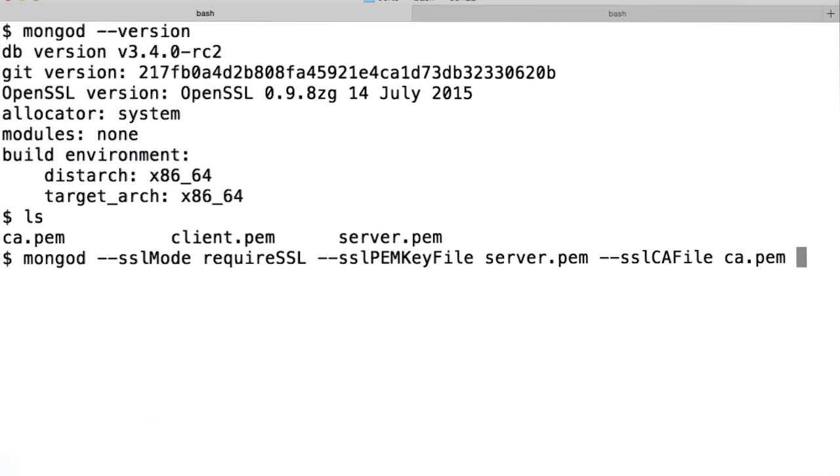So if we look here, you can see that I'm specifying an SSL mode. And here I'm using requireSSL, but you could use any mode that isn't, well, just disabled. And here I'm providing the SSL PEM key file for the server. And this is so that we can prove to the client that we are who we say we are.